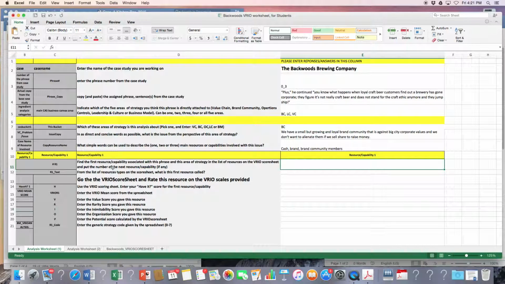So find the first resource associated with this phrase and this area of strategy in the list of resources on the VRIO score sheet and put the number next to it. We don't have to do cash if we don't want to. Let's do brand community members. Okay, go to the VRIO score sheet.